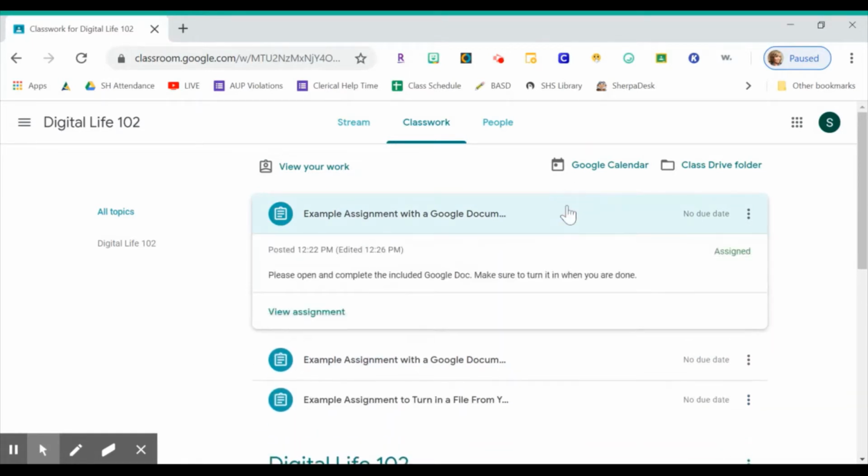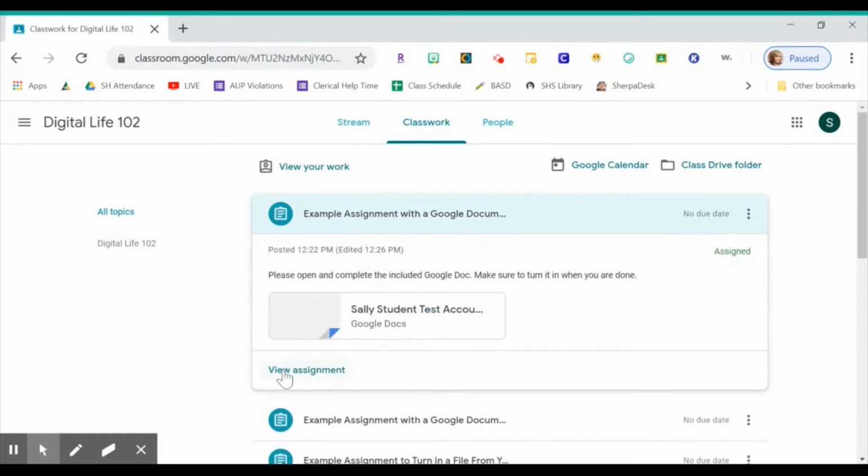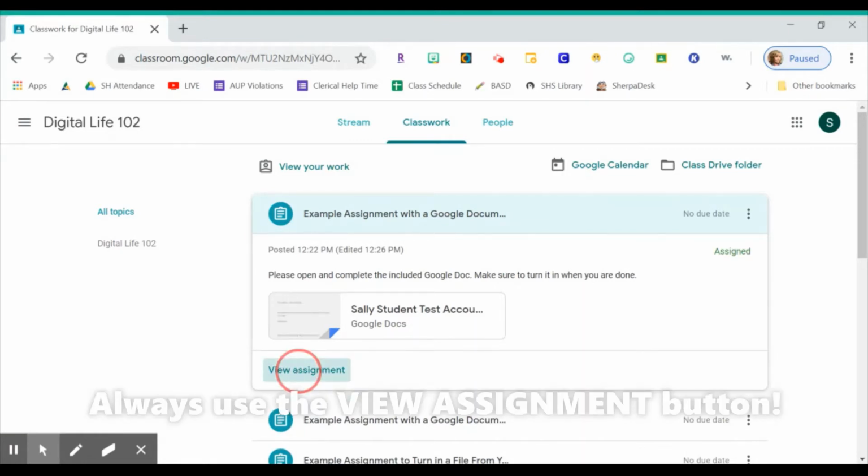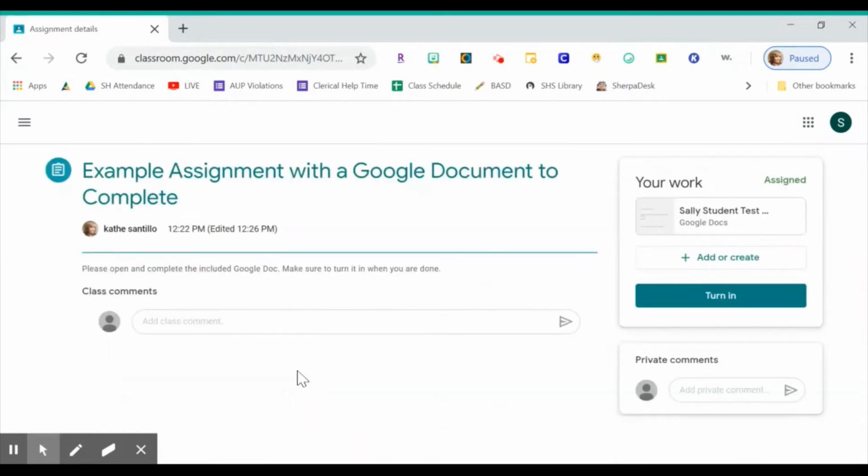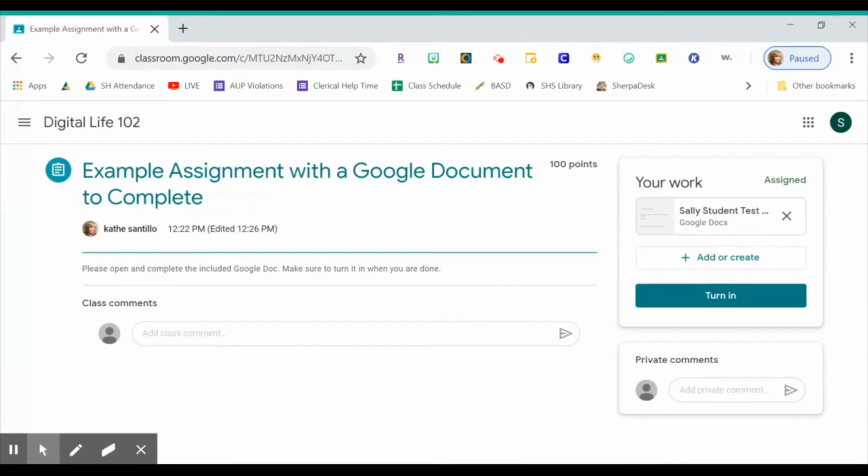I'm going to click on the assignment box, and then I'm going to come down here to the bottom left, and I'm going to click on View Assignment. It's very important that you complete your assignments using this button because it's going to open your assignment up for the full screen so that you can see everything. You can see the Your Work box right here. You can see the Turn In button. You can see instructions from your teacher.